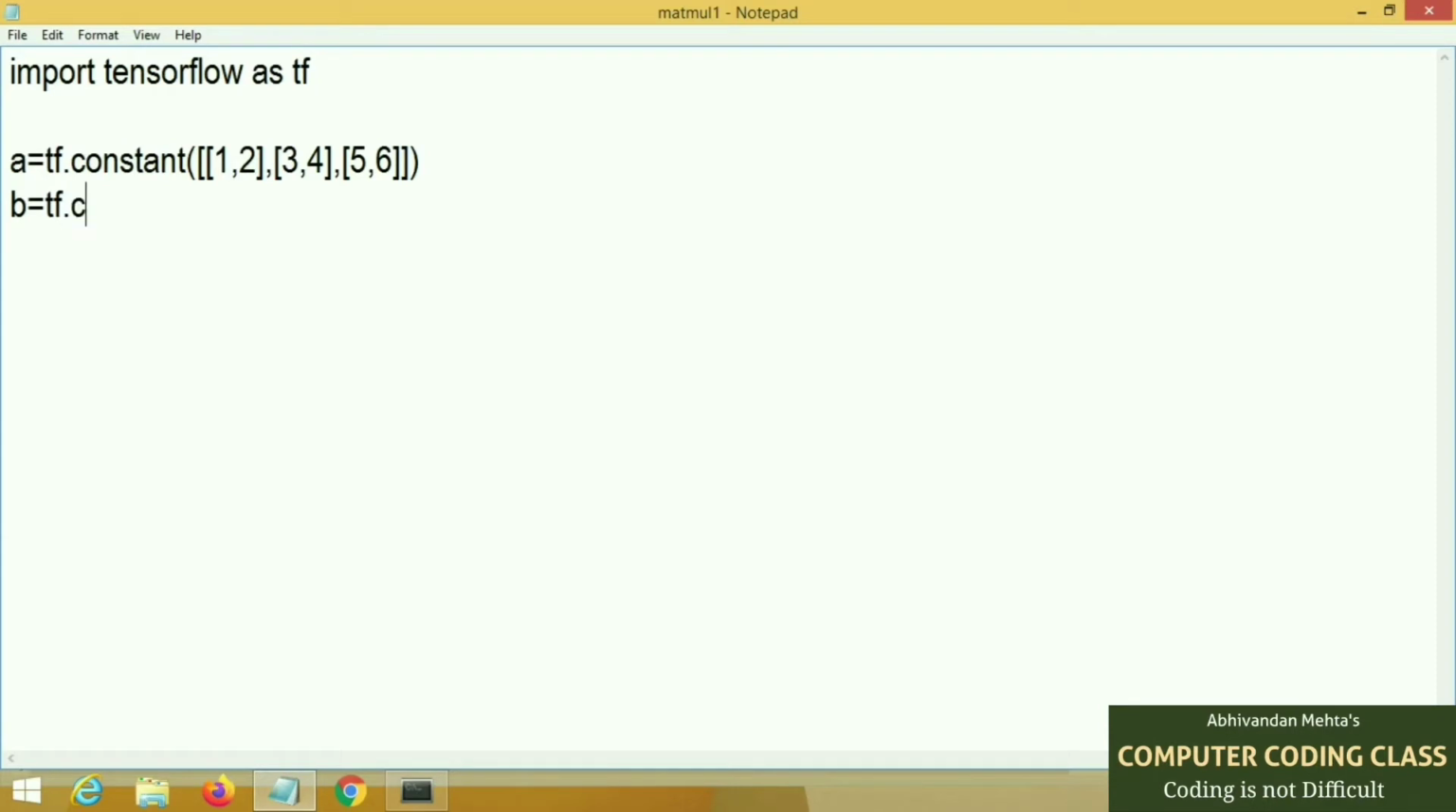Second matrix is B. It is a 2 by 2 matrix. Now we will do multiplication by using the matmul function. tf.matmul parenthesis first matrix comma second matrix. Now just print all three matrices.